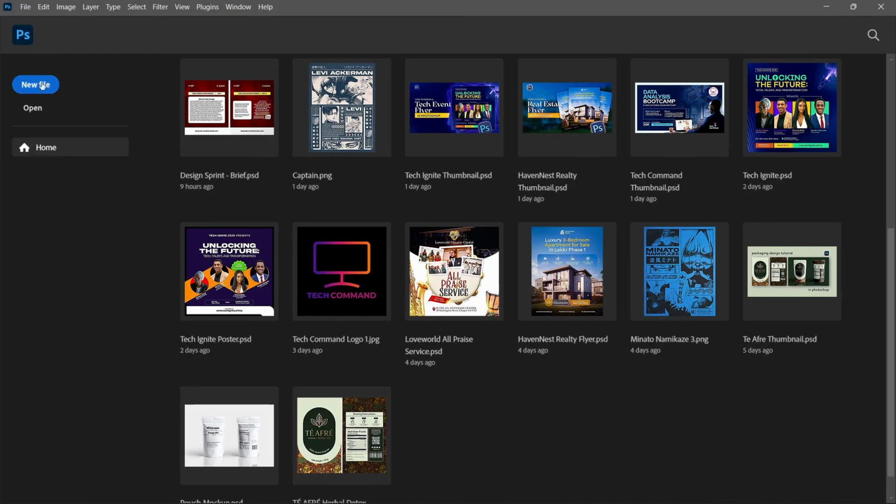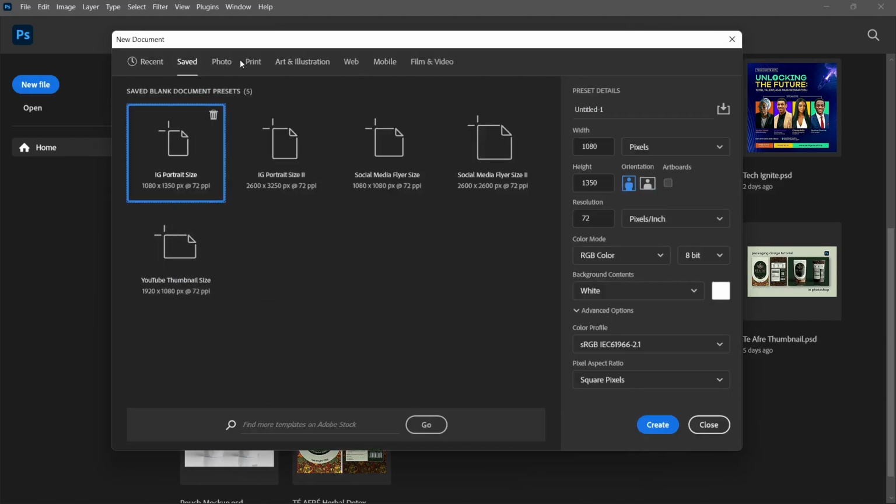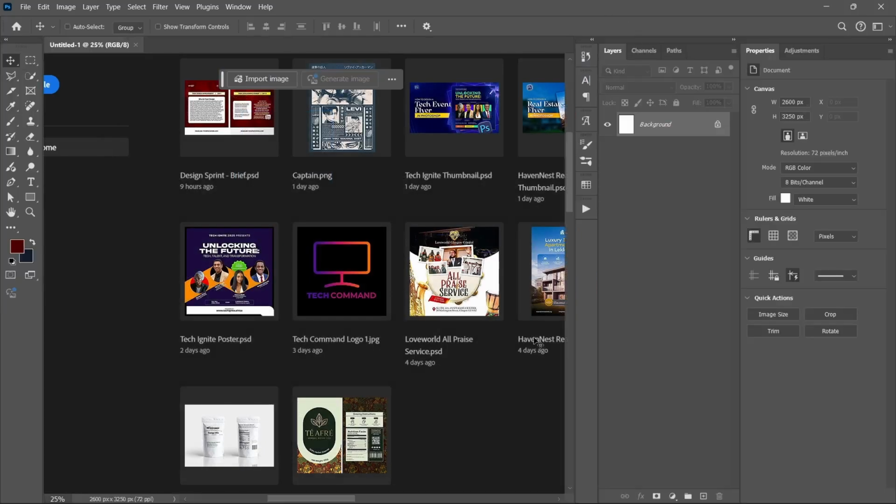So I'm going to create a new file, and I'm actually going to use Instagram portrait size. So Instagram portrait size is 1080p by 1350 pixels. Alright, but if you want to increase the resolution, you can actually increase it. So what I usually use is 2600 by 3250. Alright, and I leave my resolution at 72 pixels per inch. I leave other settings the way it is, and I click on create.